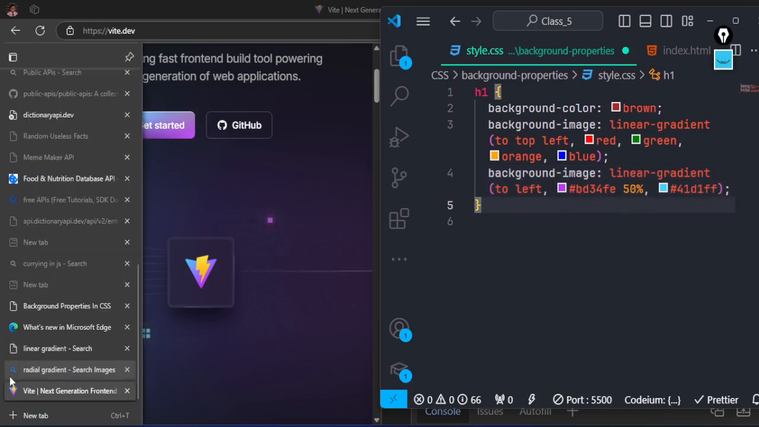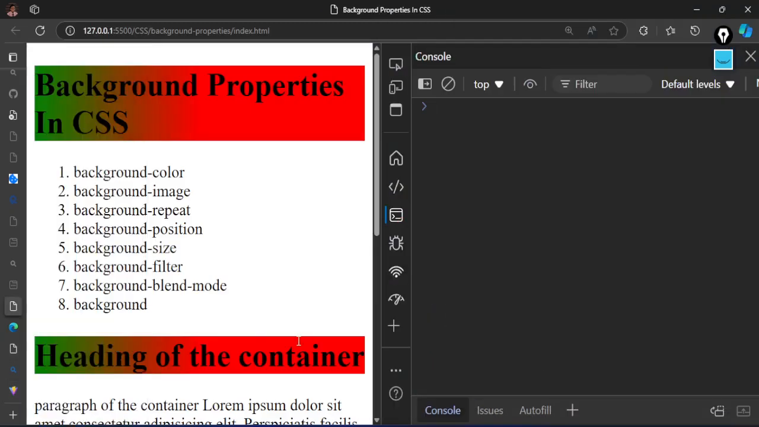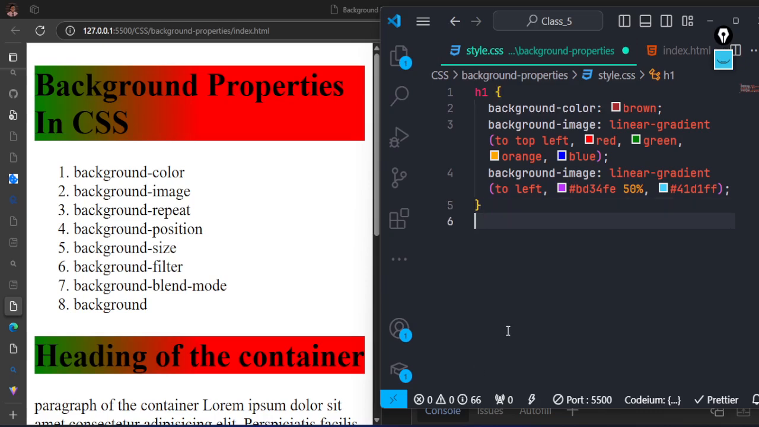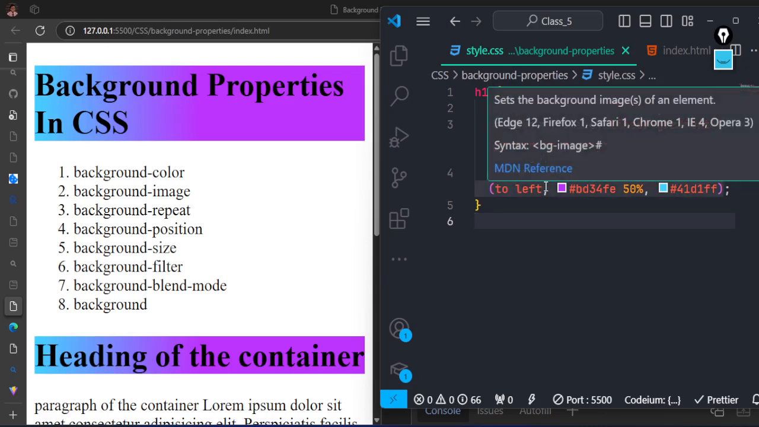So now going back to our home page and saving, as you can see, we have something like that. But you know, we don't want it to be from left to right.